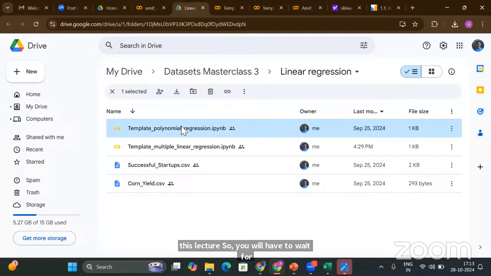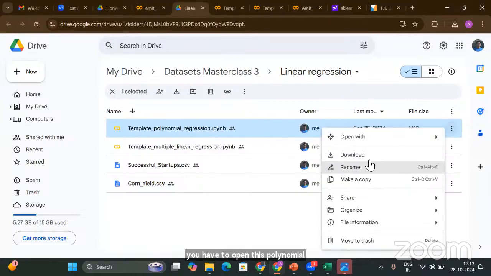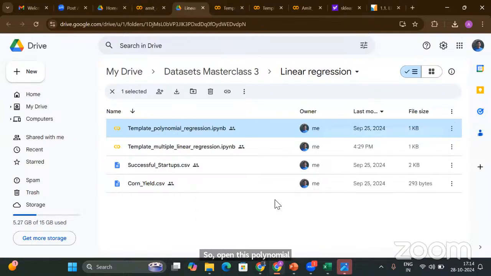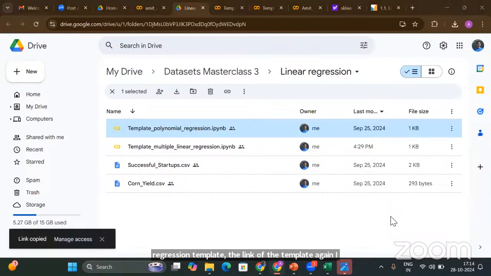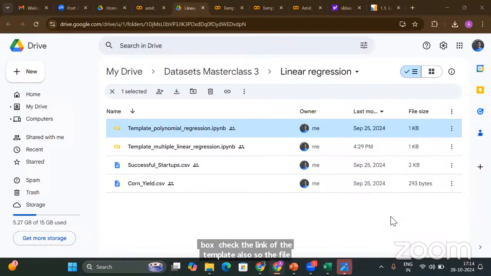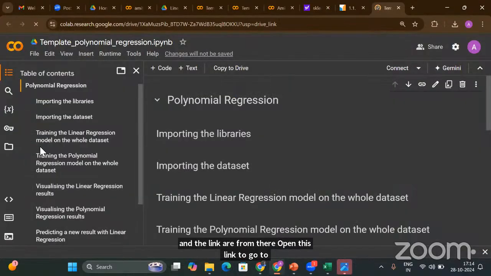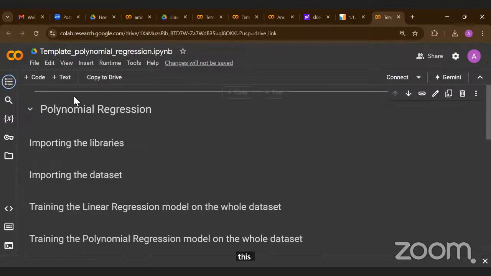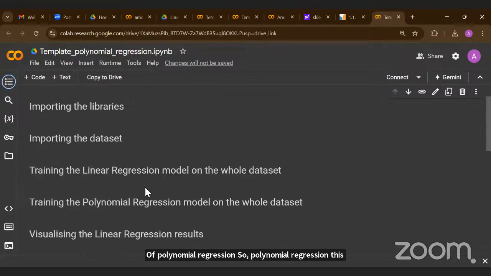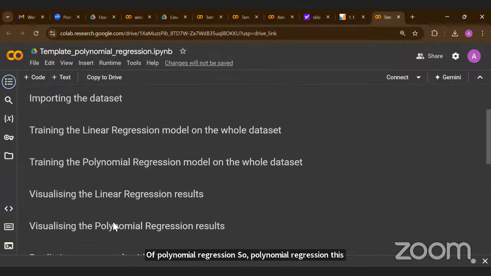Now you have to open this polynomial regression template. The link of the template, again, I am sharing it in the chat box. So you can go to the chat box and check the link of the template also. Open this link to go to this template of polynomial regression. Okay, so polynomial regression, this is a template, include the libraries, same steps.